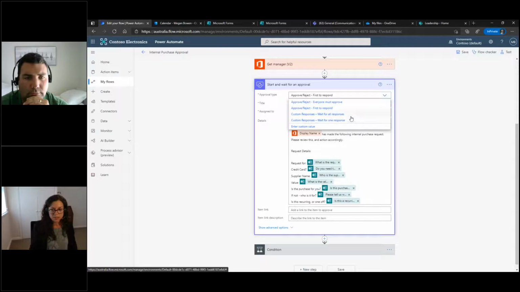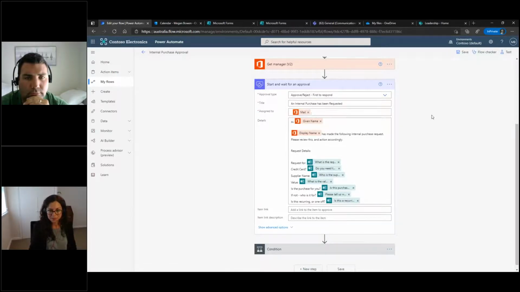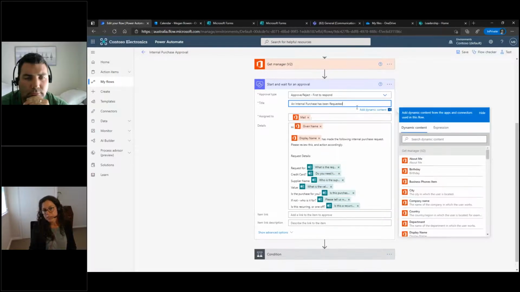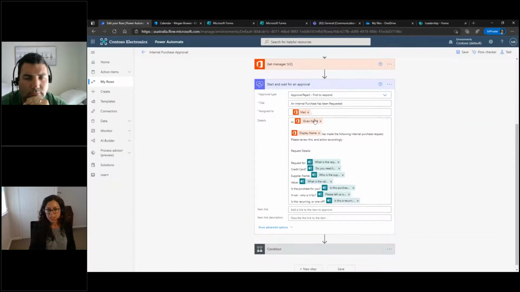We don't often use the custom one. So because this is only going to one person, we've just clicked first. This is where you can decide sort of how much information you want to give. So the title of the approval they're going to get, per internal purchase, who it's been assigned to, which is that manager's email address. We've gotten that bit of content out, and then all of the details of it.